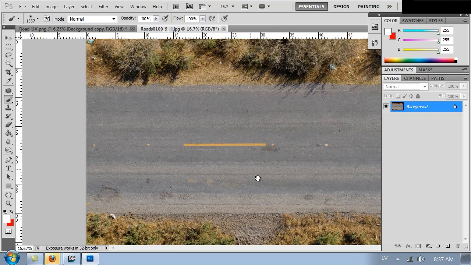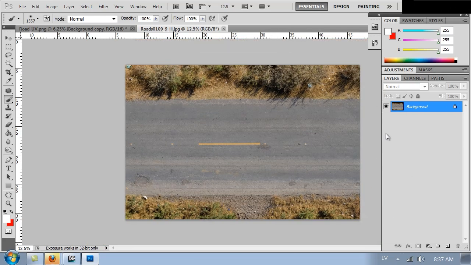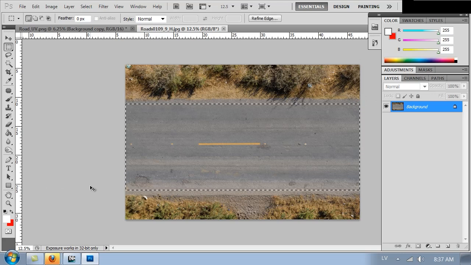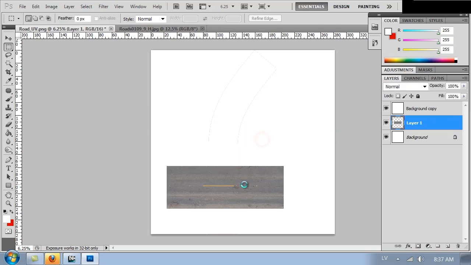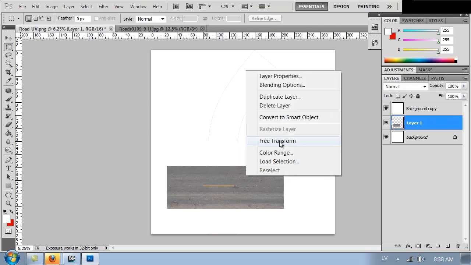Right. Now using the selection tool, I'm gonna create a selection like this. I'm gonna copy it, and I'm gonna paste it here in our UV template just below the top layer. Right, I'm gonna position it vertically.